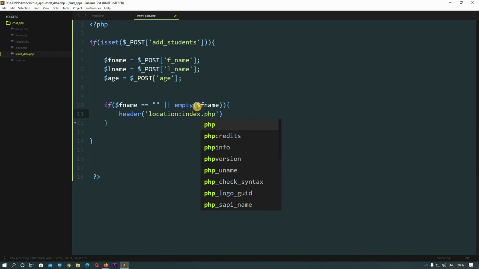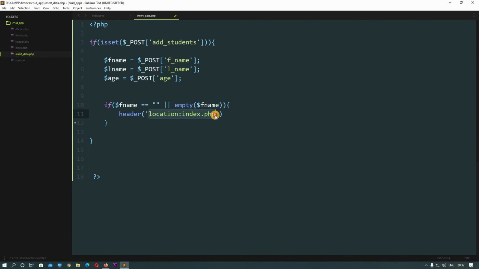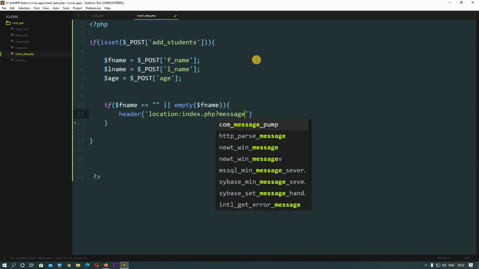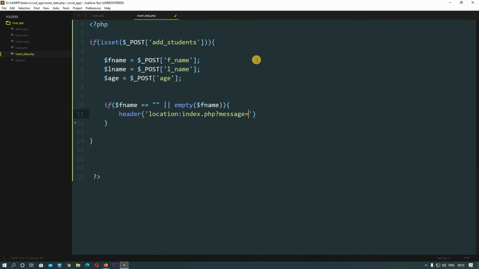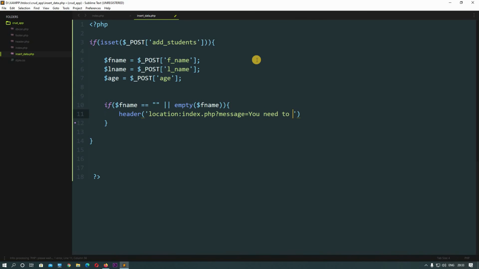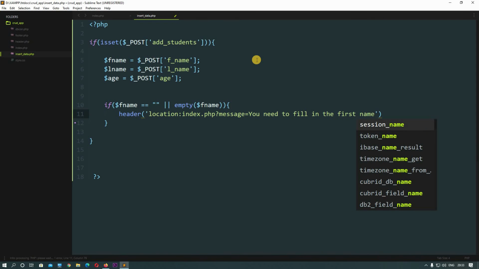Now we'll pass our validation message through the URL. That means we will be using the GET method, guys. So we pass the message through the URL in a key value pair. How do we do it? First, we specify the location where we want to go if this condition is met, and then we put a question mark after the location, and then we write our key. So let's name our key message equal to, and now we will give the value: You need to fill in the first name.